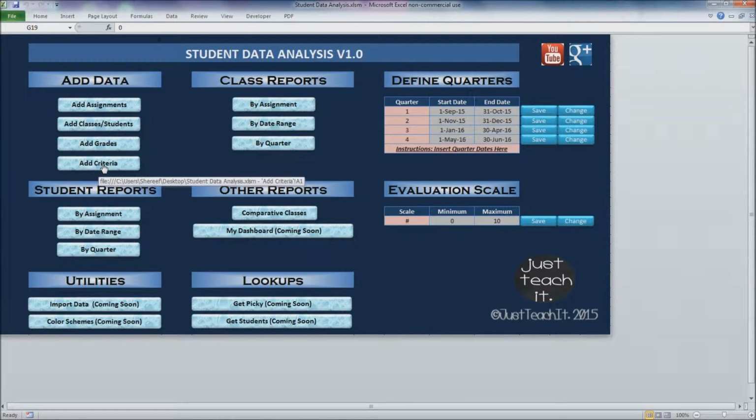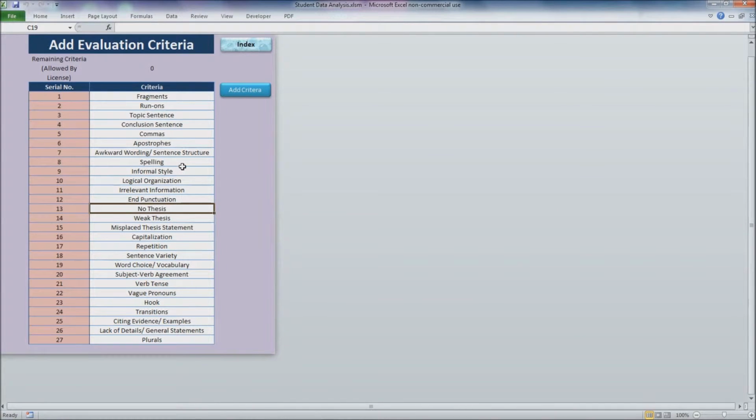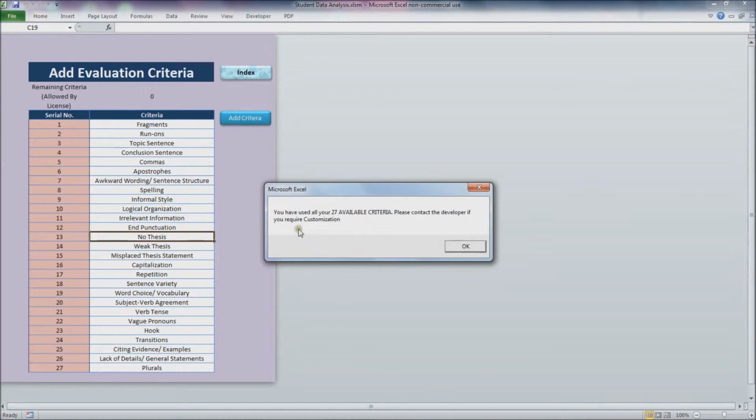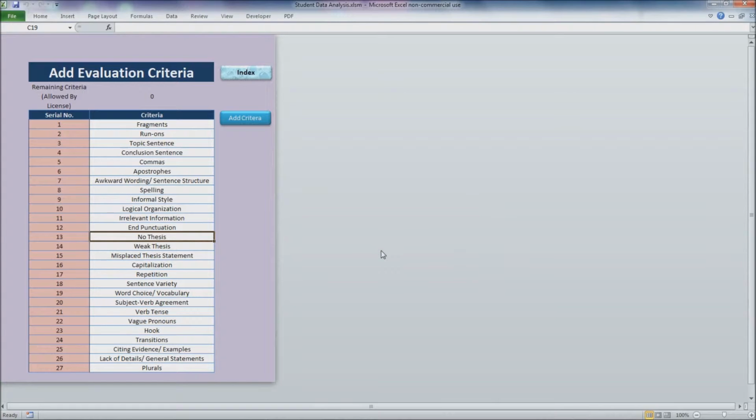First off, we have the add criteria screen. Now I took the liberty of adding criteria. You are allowed 27 criteria within this application. I've already added these criteria to the database, and I have input them again on the screen just to show you what happens when you exceed your 27 criteria. Now if I try to add criteria over here, it tells me that I have used all my 27 available criteria. Please contact the developer if you require customization. I don't think we will need more than 27 criteria.